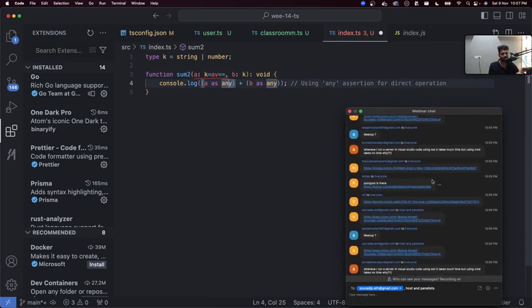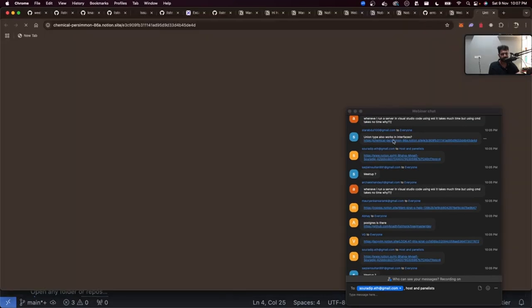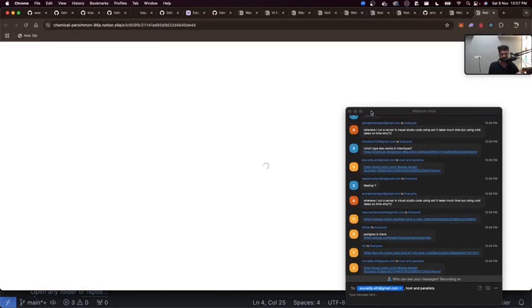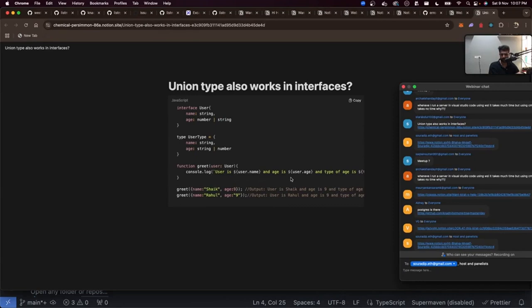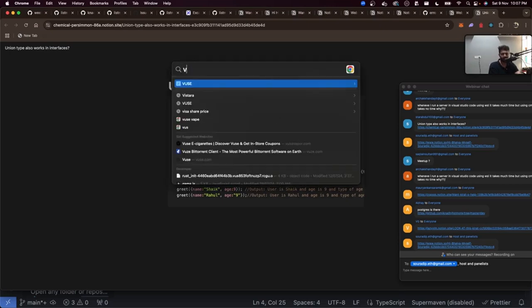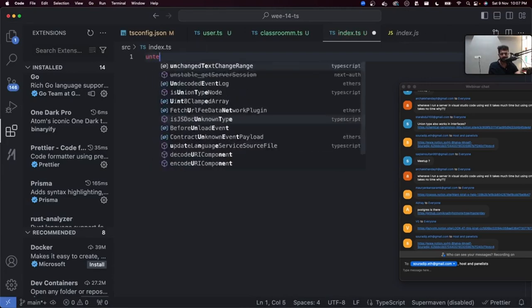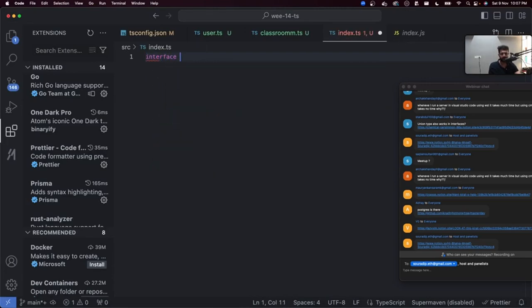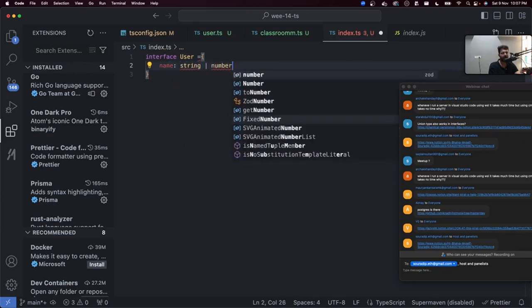Whenever I run server, okay, answer that. Union type also works in interfaces. Let's see. That would be a surprise for me. Inside an interface, you can do a union. That is correct. You can't do this: interface User equal to whatever, A or B or C. You can't do this. You can totally do this: name is a string or number. You can do this. You can't do the other thing I was showing.